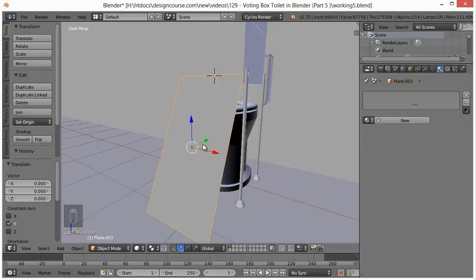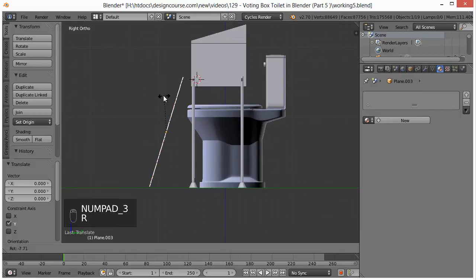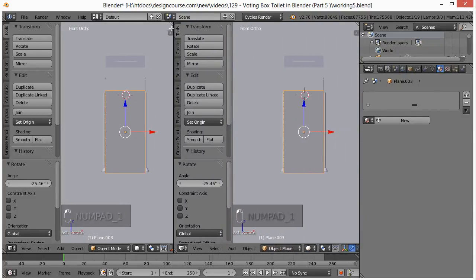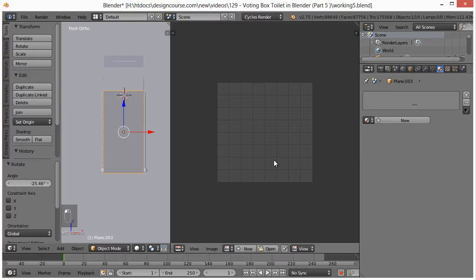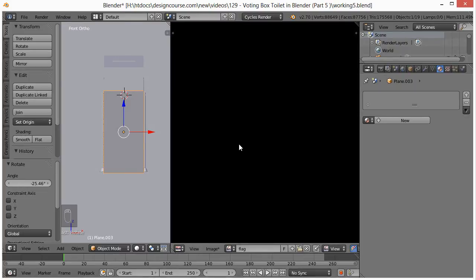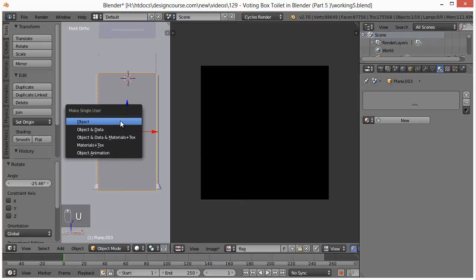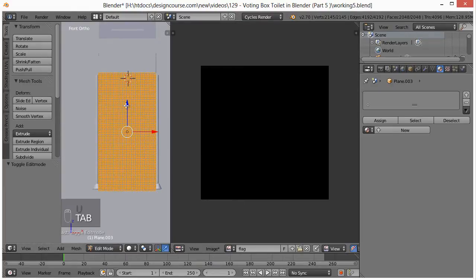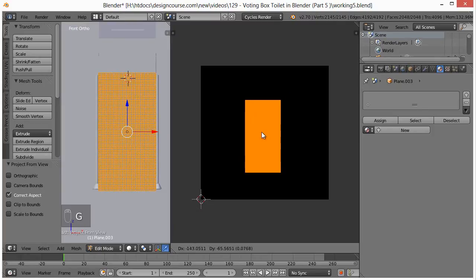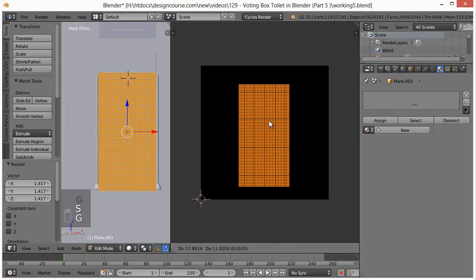So what we can do is, sorry, I'm going to change something up real quick. I'm going to hit 3, just temporarily hit R, and make this straight up and down, just like that. Hit 1. We're going to drag out the window here for the UV image editor. And I'm just going to hit new, call this flag 2048 by 2048, hit enter, and hit U, and oops, we have to go into edit mode, hit Tab, everything's selected, hit U, sorry, not Y, and then hit project from view. Hit G, and that seems to be a decent size right around there.